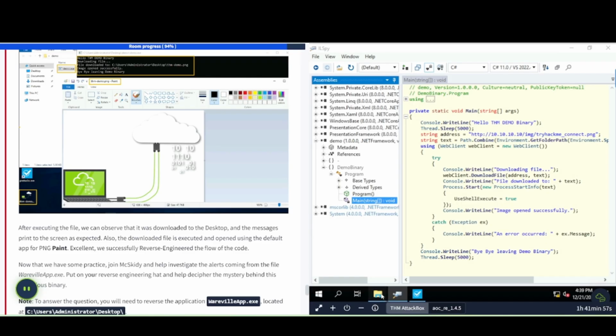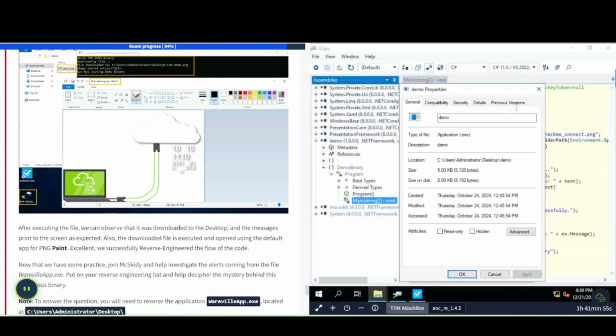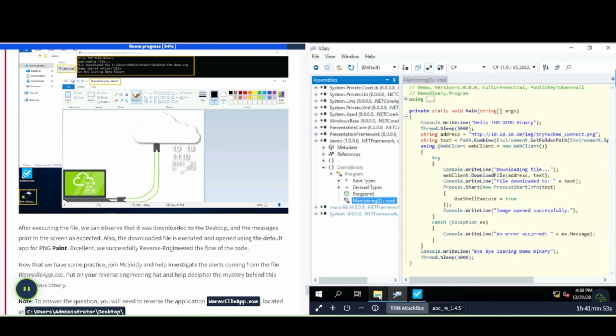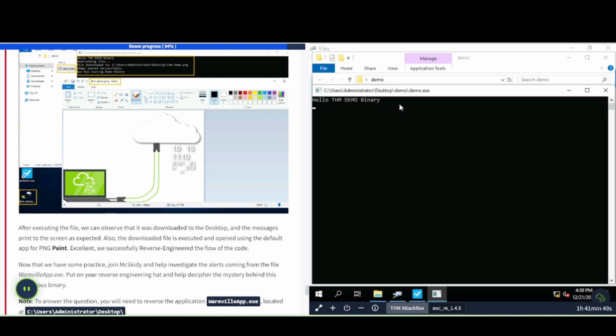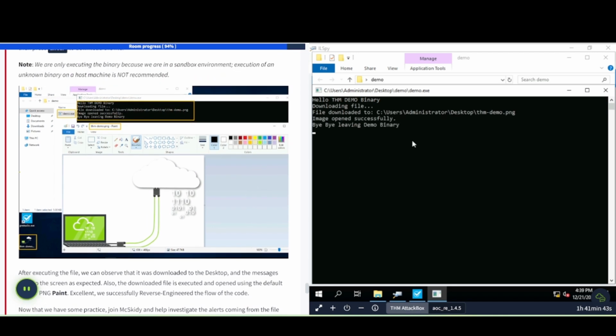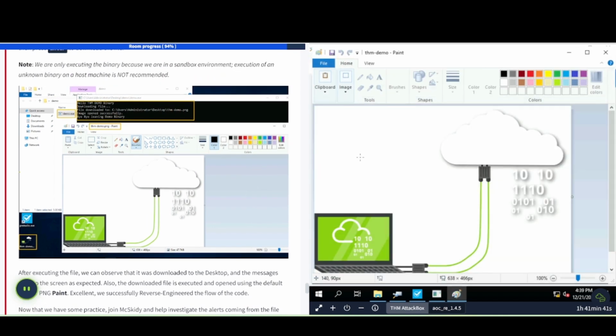So if we go back to it, we can get out of this. And so I'm going to double click it. There it is. So it's going through, did everything here.